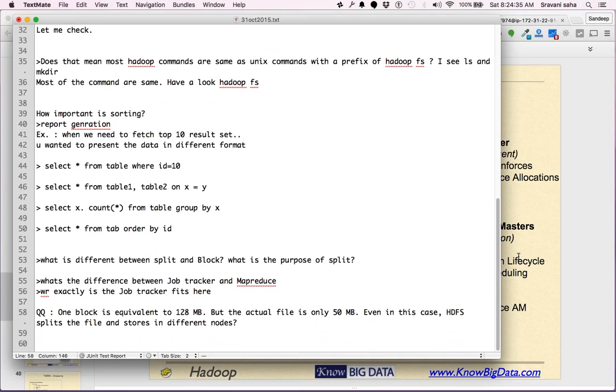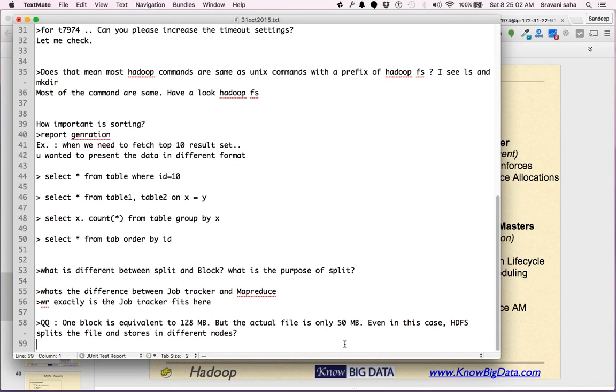All right, there is a very good question. Thank you, Anand, for asking this. The question is, one block is equivalent to 128 MB, but the actual file is only 50 MB. Even in that case, does HDFS split the file and store it in different nodes? No. In that case, it will have a single block of 50 MB.